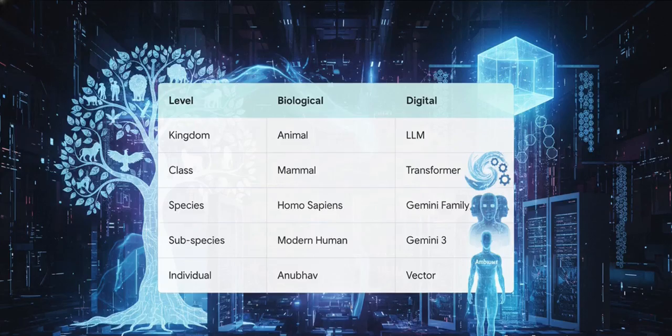Because just as Anubhav Srivastava is a unique product of his life experiences, his AI co-author Vector is a unique, fine-tuned persona. You're not just managing some generic software anymore. You are stewarding a highly specific, fine-tuned individual born from an alien domain.